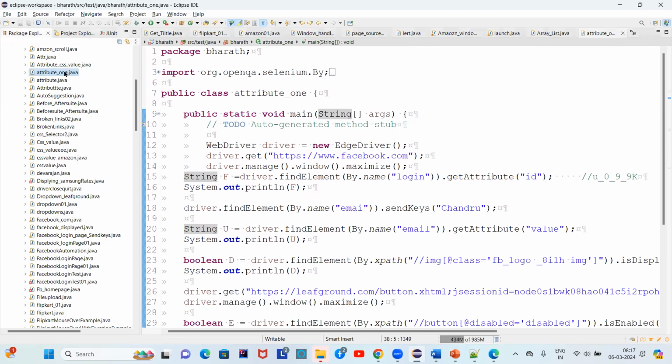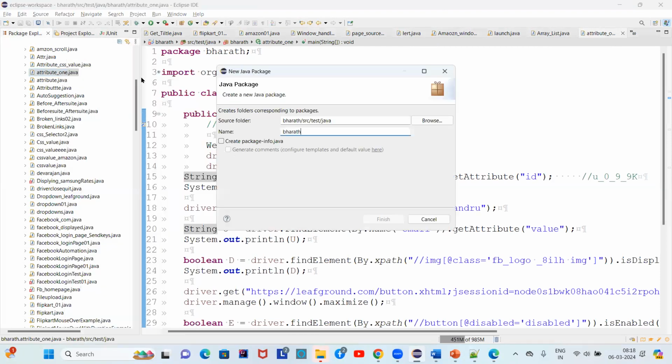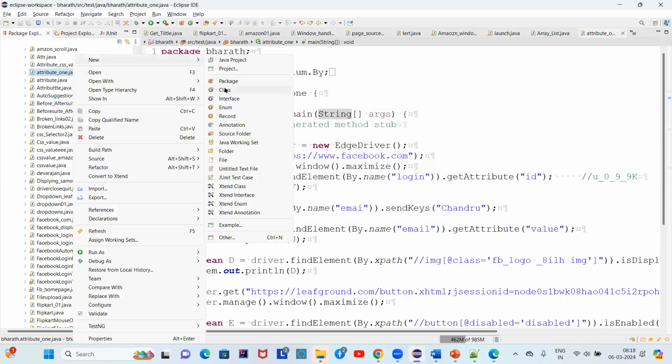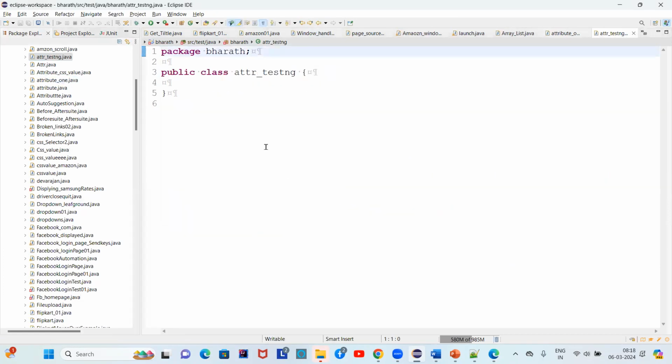See here. I'm opening a new class. Just give a name as attr TestNG, and then click on the Finish button. That's no need, I will show you now.